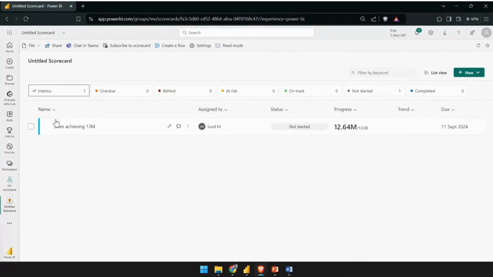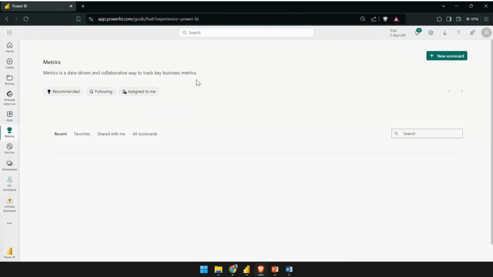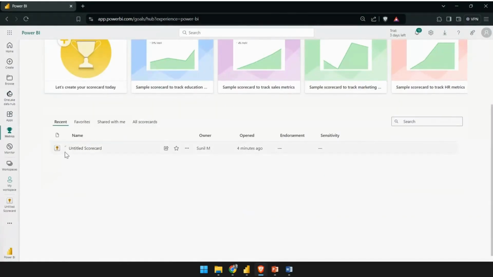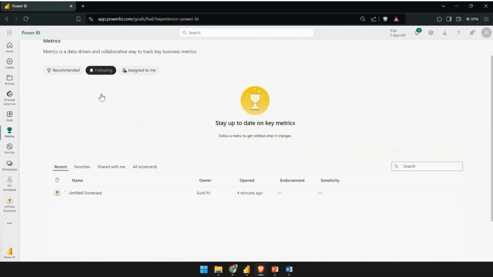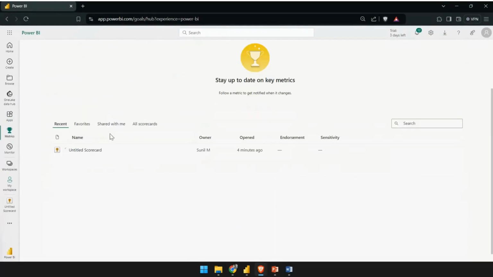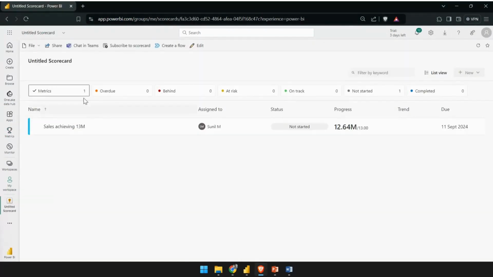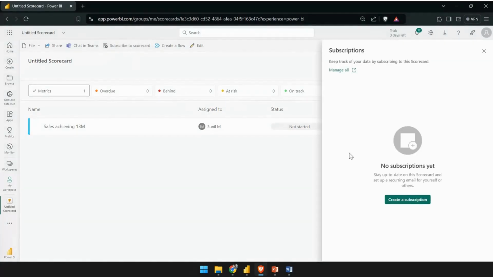If you want to keep track of it, you can go into the matrix, and over here you will find this scorecard. If you want to follow this scorecard, you can click over here and find some settings for it. Over here I have subscribe to scorecard. If I click over here, you can create a subscription, and all the changes happening over here would give you a notification.